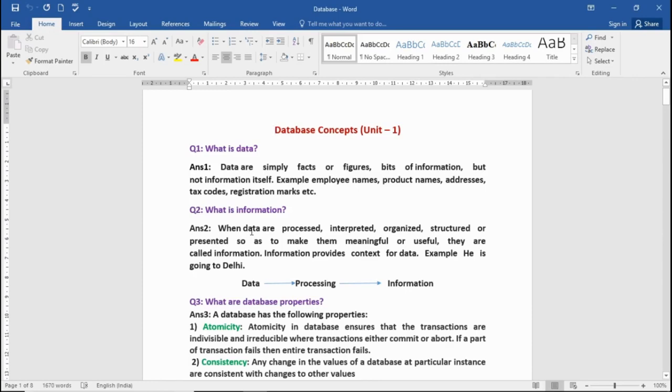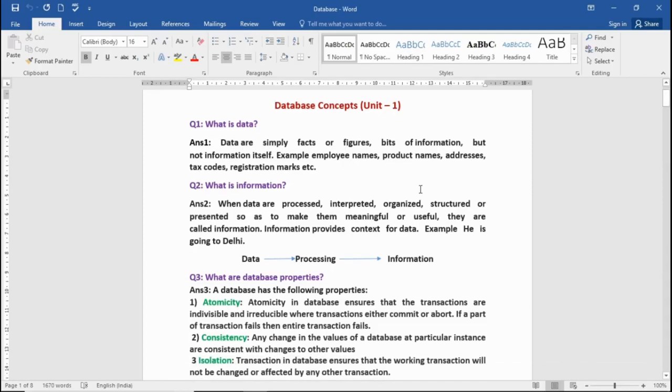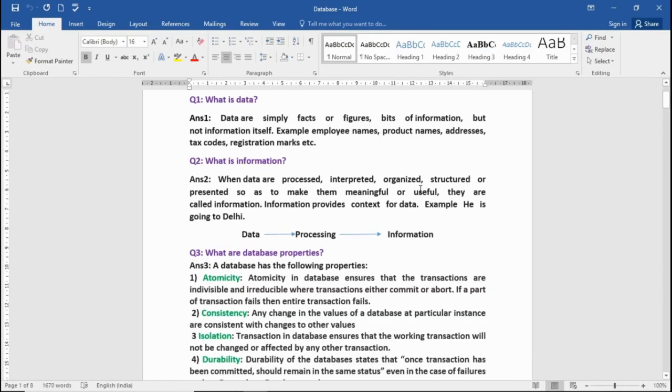Database concept. Unit first. What is data? Answer. Data are simply facts or figure bits of information, but not information itself. Example: employee names, product names, address, tax code, registration marks, etc. Next question. What is information?